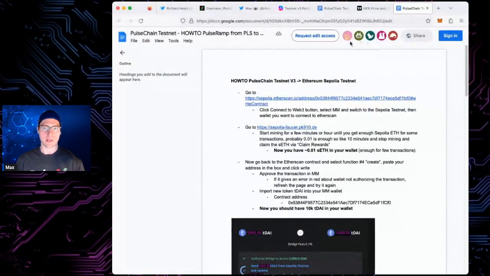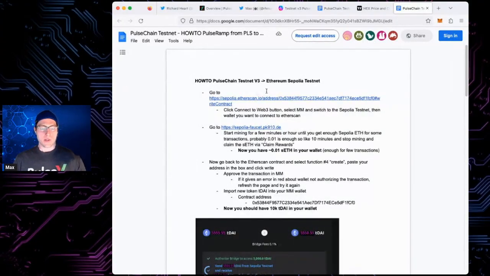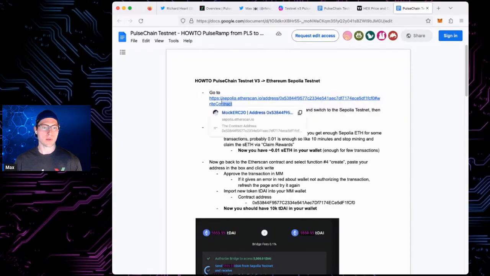Here we go. I see some people on here. Awesome. How to: PulseChain Testnet v3, Ethereum Sepolia testnet, to use the PulseRamp. So here's how I did it. I just went straight to the K for K link to the contract, and it scrolled down to the right function.